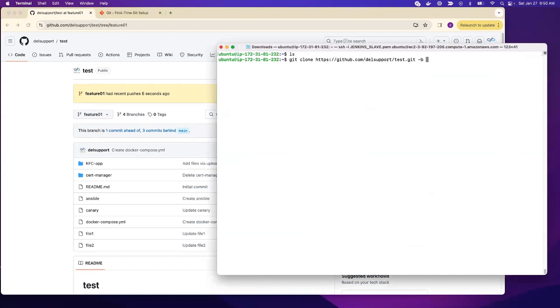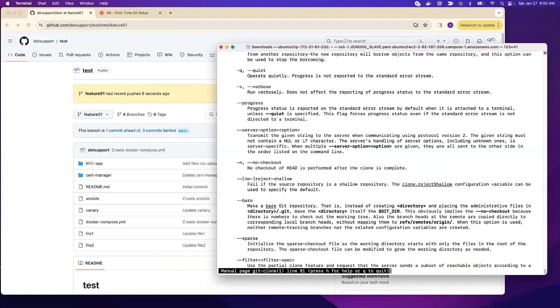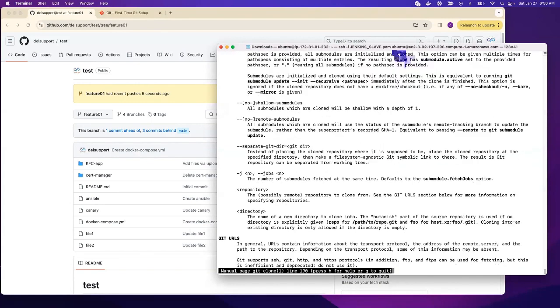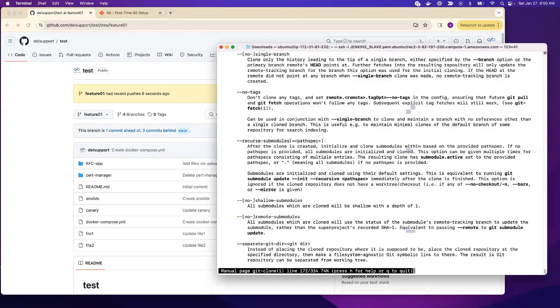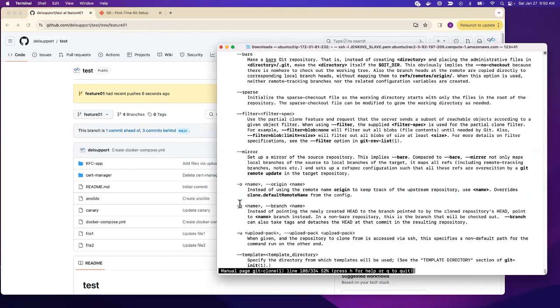-b stands for branch, because if I say git clone --help, as you guys can see, it will tell me that -b is actually for branch. It should be located somewhere here. This here, -b, stands for branch. Instead of pointing to a newly created head branch, it points to the cloned repository's branch. So you will say -b, or you say --branch. It's up to you.